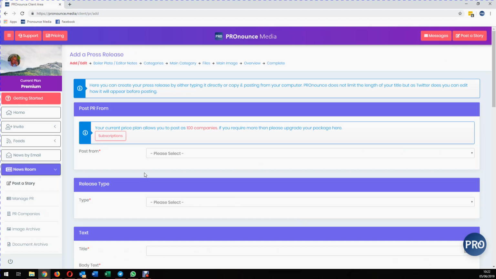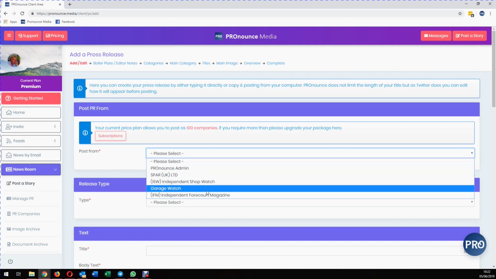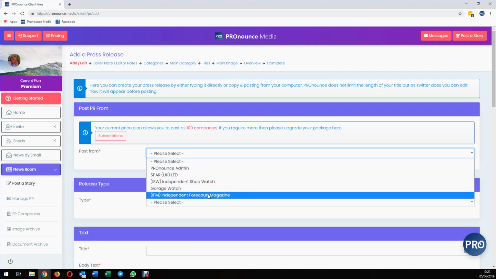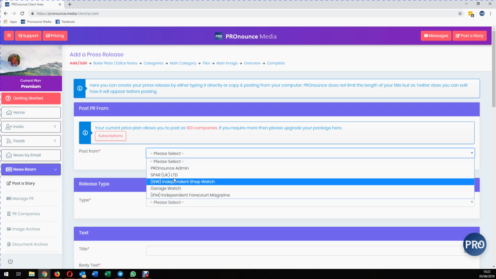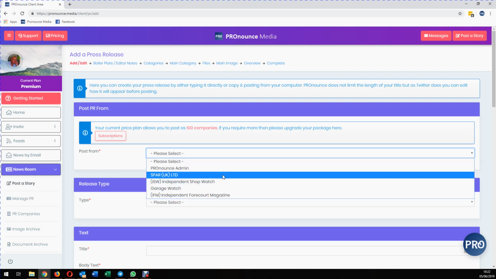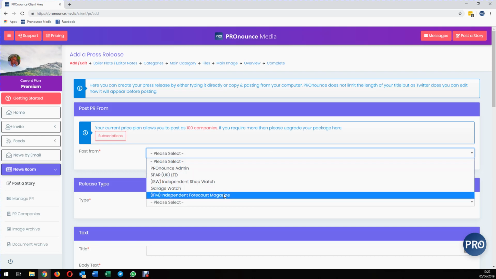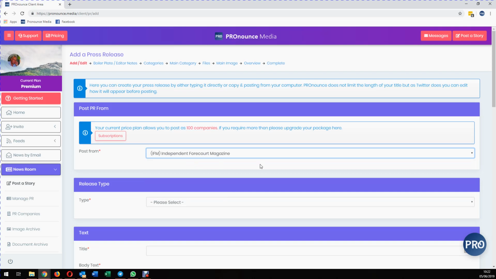The first thing you need to decide is where the story is going to go from, and you click here for a drop down. And these are the companies that you've set up. They may be client companies, or in my case, they're different publications which I control. And this particular story is a motoring story, so I'm going to pick Independent Forecourt magazine, which deals with motoring.